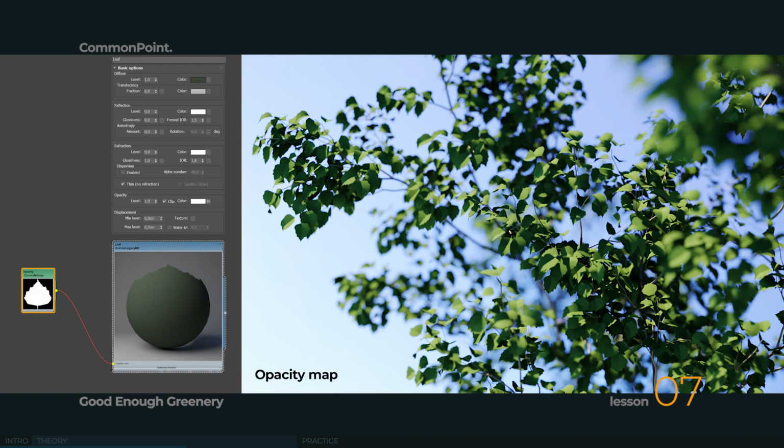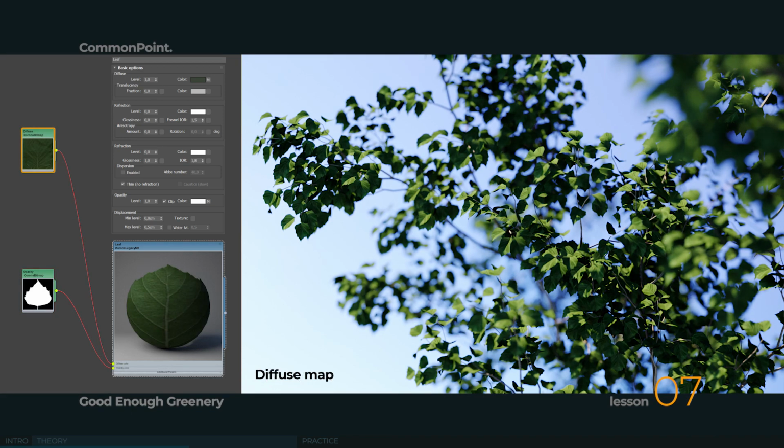The first thing is to add a leafy shape, which we could do with an opacity map. We give it some texture so it's not a default color. Some grass materials could be just simple gradients, but most leaf materials should have some texture. Yeah, and we have somewhat of a leaf material.